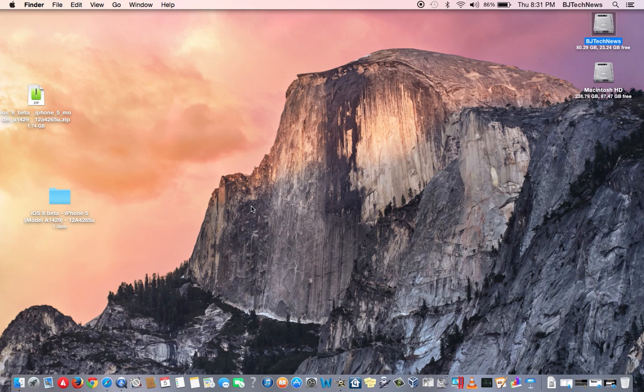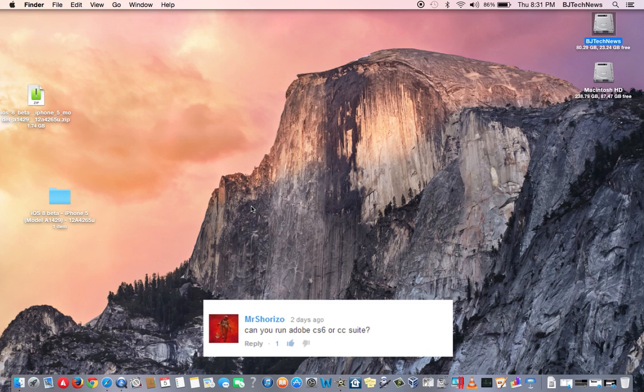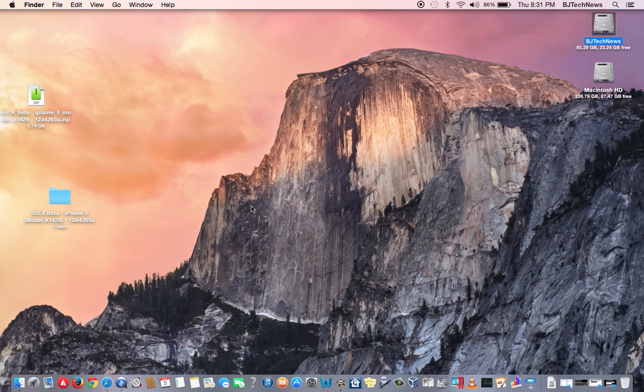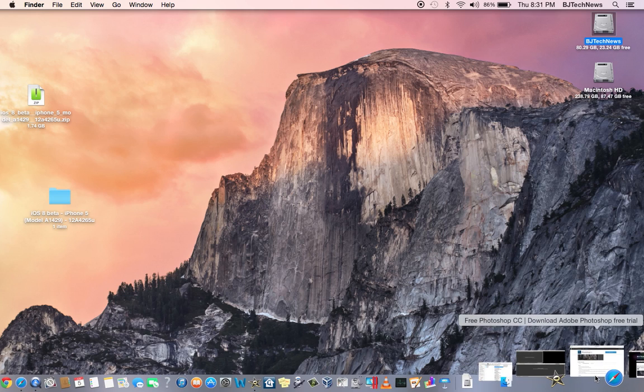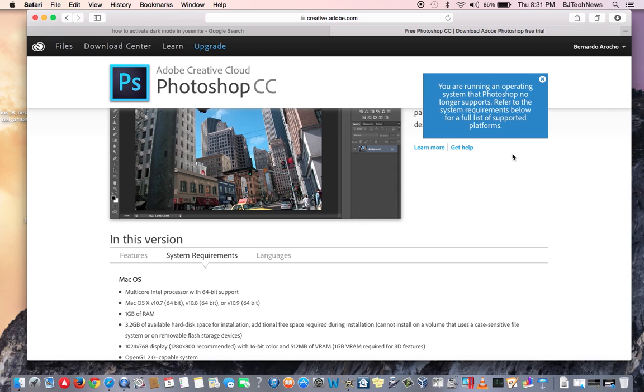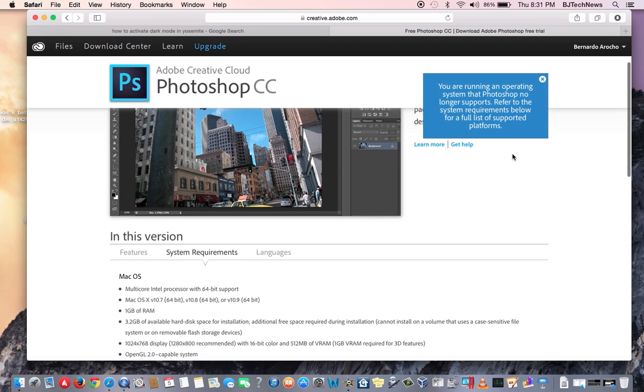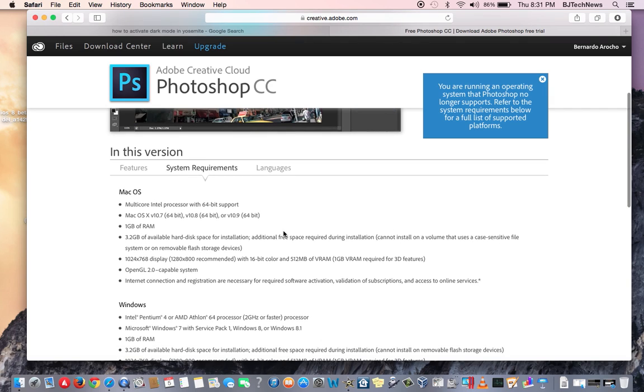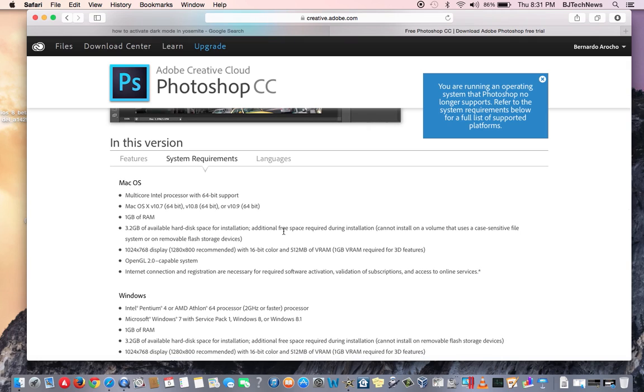Now the next question is, can you run Adobe CS6 or CC, which is Creative Cloud? I couldn't get my hands on Creative Suite 6, but I have something a little better for you. I'm logged in as myself within my Adobe account, and I was trying to download Photoshop CC, and look what happens. You're running an operating system that Photoshop no longer supports. Refer to the system requirements below for a full list of supported platforms. If you go to the system requirements, it only gives you 10.7, 10.8, and 10.9, only 64-bit, which sucks. So yeah, that kind of answers your question.